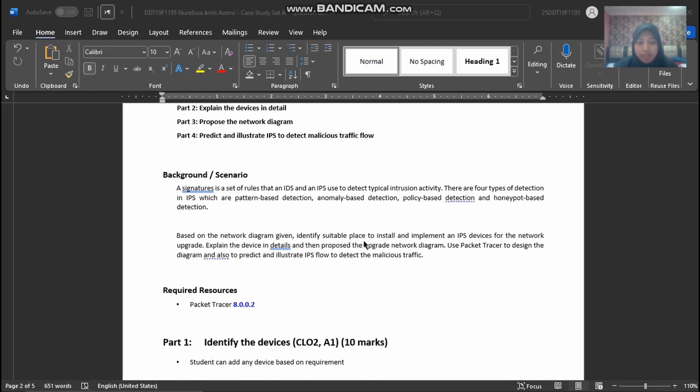Based on the network diagram given, identify a suitable place to implement an IPS device for the network upgrade. Explain the device in detail and then propose the upgraded network diagram. Use Packet Tracer to design the diagram and also to predict and illustrate the IPS flow to detect the malicious traffic.